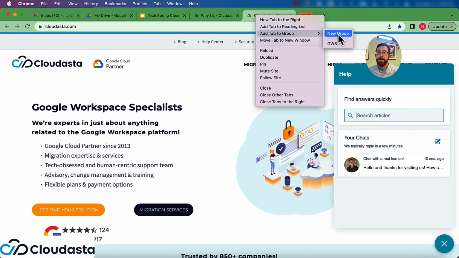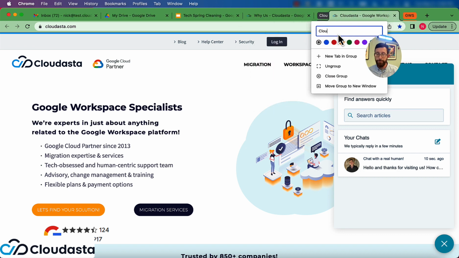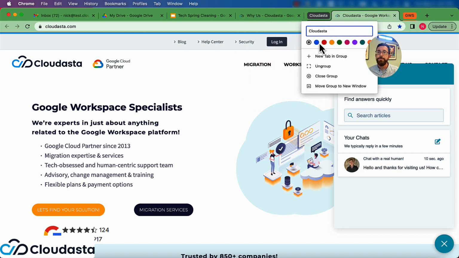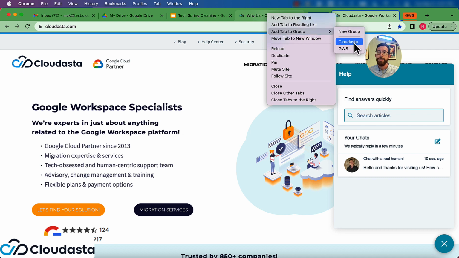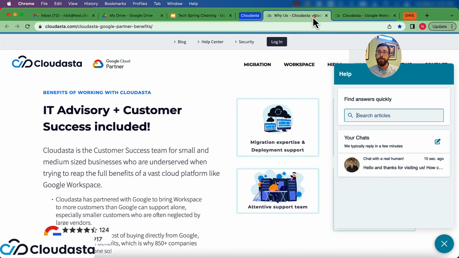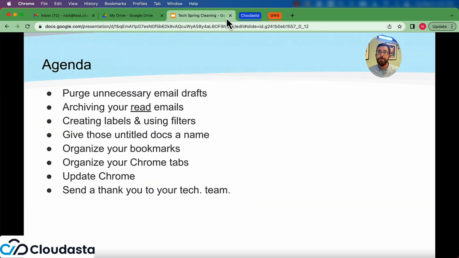All right, so I'm going to do the same with our Cloud Asta resources. I'm going to right click, add tab to group, create a new group, Cloud Asta, and give it the color blue. I'll show you how I can right click on this one and add it to that Cloud Asta group. And now look, I've got these two Cloud Asta tabs in my tab group, and I can collapse them and get right back to work, right? But I have these in case I ever need to expand them out. Really helpful. Once you dive in with the tab groups, you're probably not going to go back.